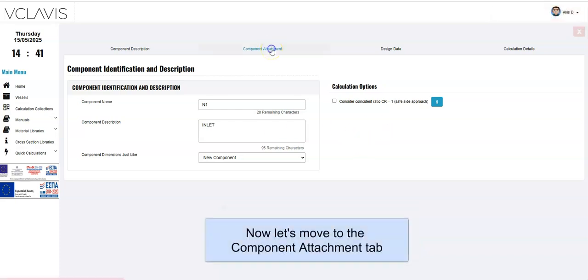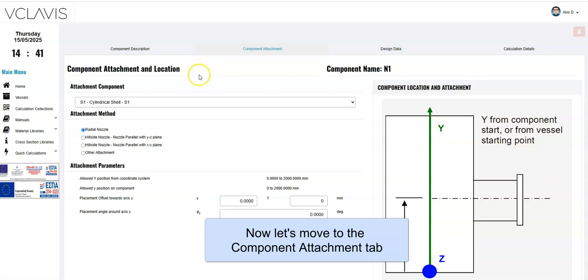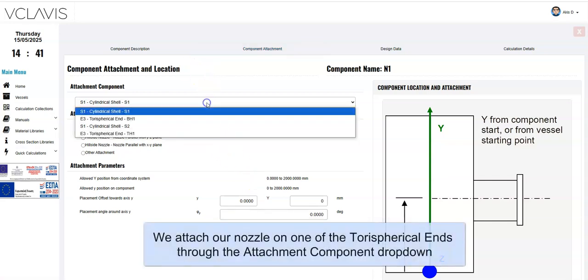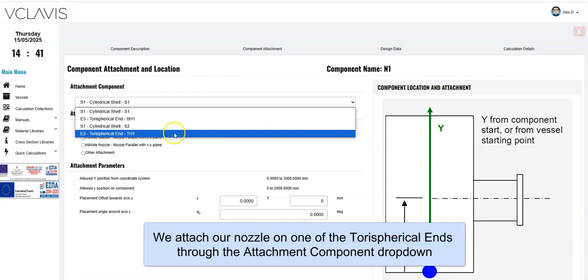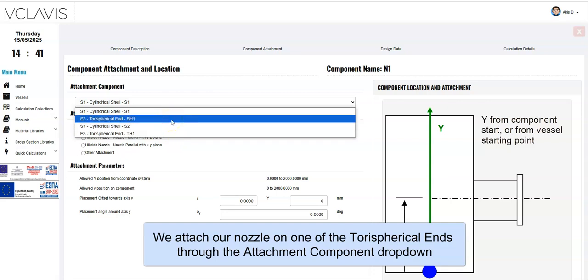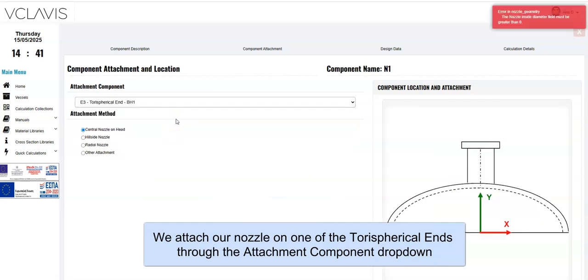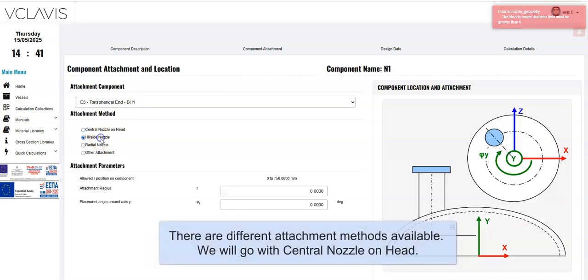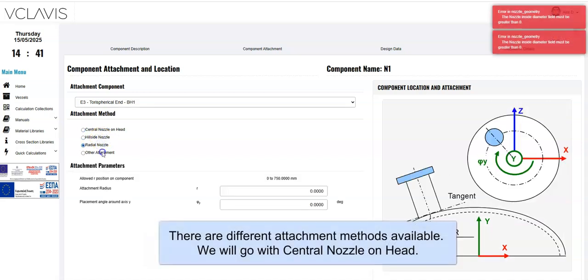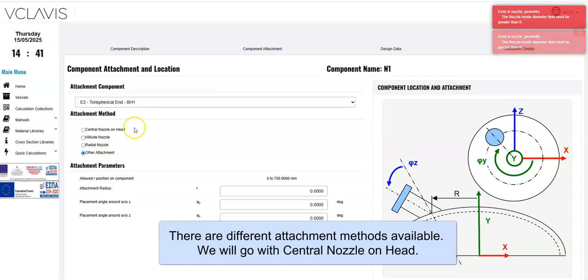Now let's move to the Component Attachment tab. We attach our nozzle on one of the toruspherical ends through the Attachment Component drop-down. There are different attachment methods available. We will go with Central Nozzle on Head.